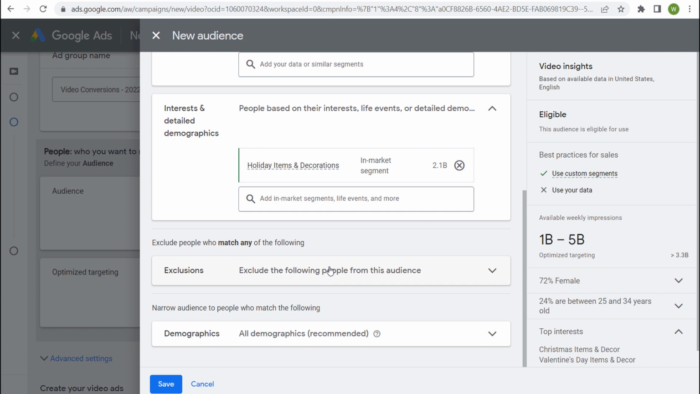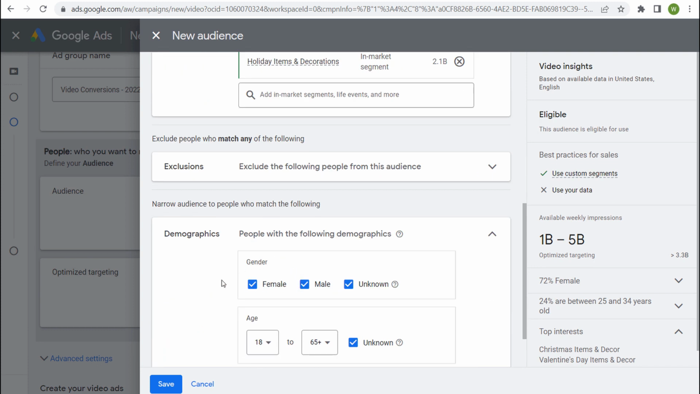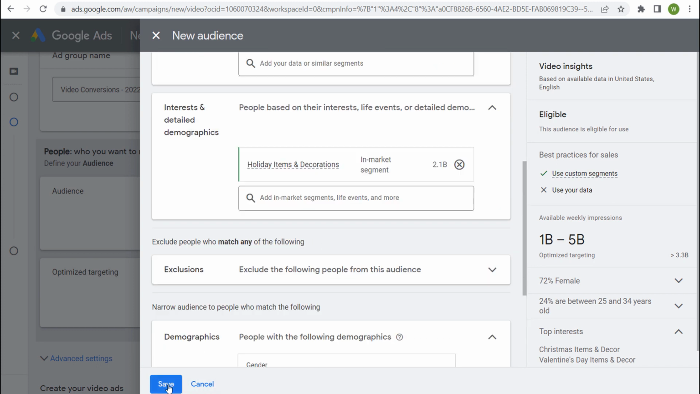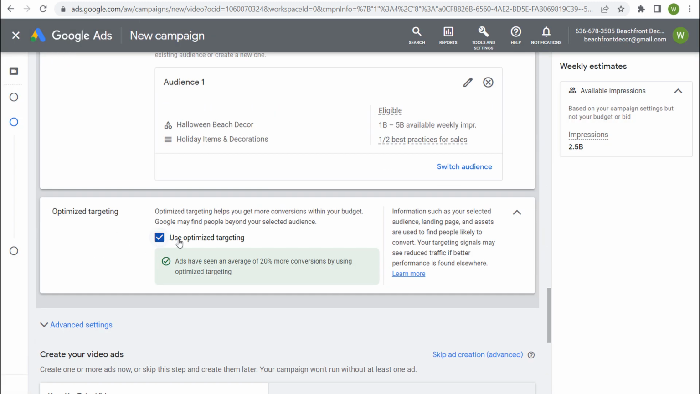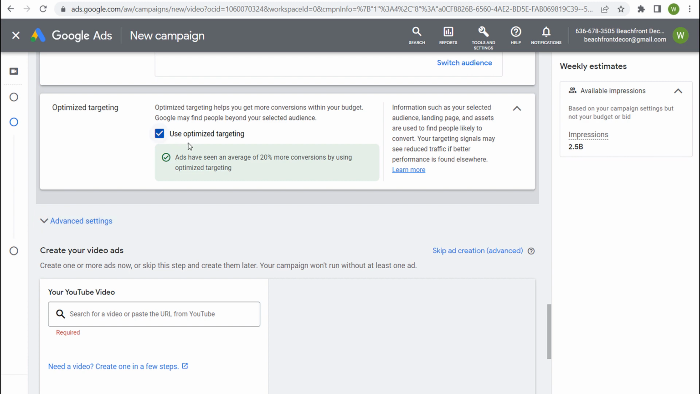You can also use exclusions, and you can incorporate demographic targeting as well. I'm just going to leave my campaign wide open. Okay, so we have our audience targeting here. We're going to use optimized targeting, which will use our audience, our landing page, and our assets to find more people who are likely to convert. So we're going to use optimized targeting as well.